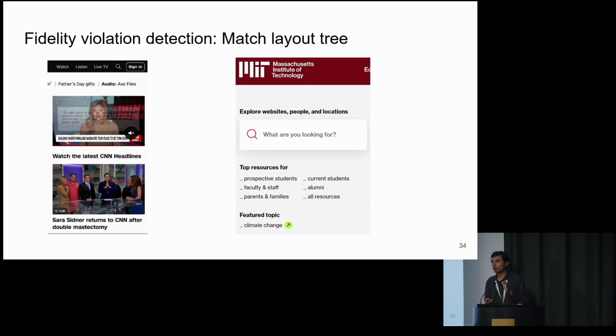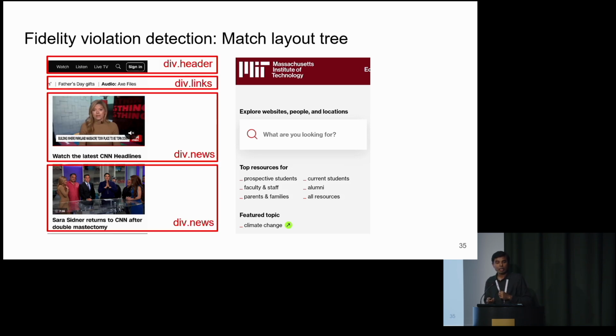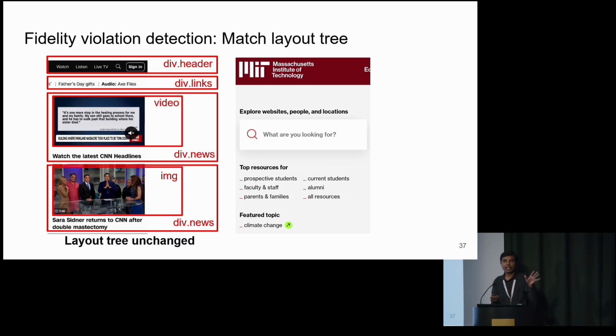So if you go back to the examples I sent earlier, in the CNN example, the video keeps changing the pixels on the page, but actually if you look at the layout tree, it is unchanged throughout. So if you compare the layout tree when you archive and the layout tree when you replay, it is exactly identical. You can tell there is no problem with fidelity.